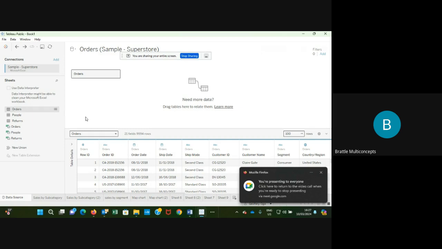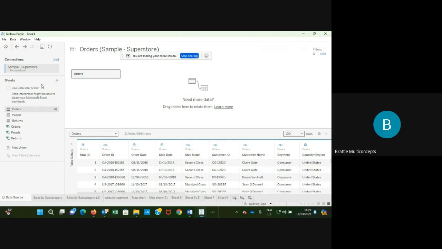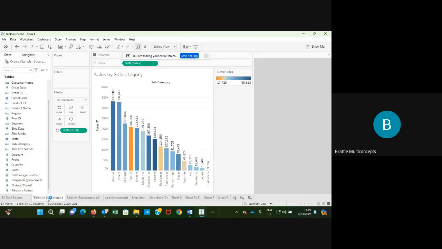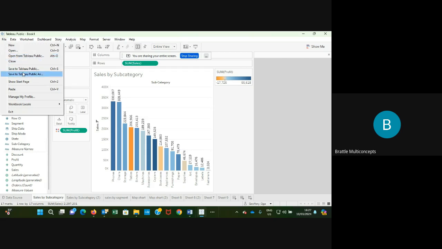Okay, I think my screen is still blocking it. Let me stop my own here. Sorry, let me stop sharing. Okay, the screen is coming. No, go back to the work where we are working. Go to the page where we're working. Okay, select one. Click on save. Save as public. Yes.